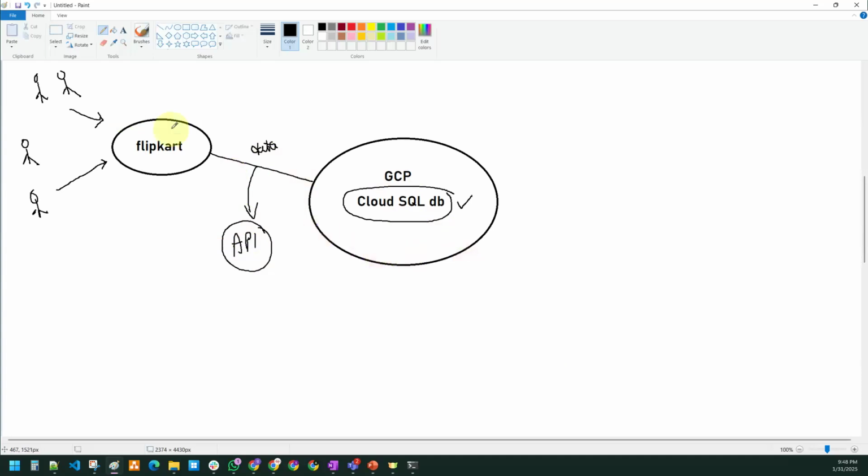One more thing: this application is external to the GCP. This is what we call a third party tool. So this is how you can interact with the GCP services via APIs, or you can interact with the GCP services via some third-party tools also.